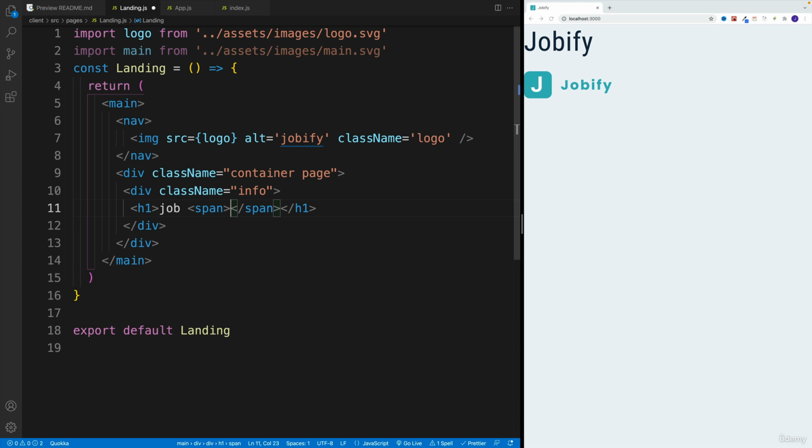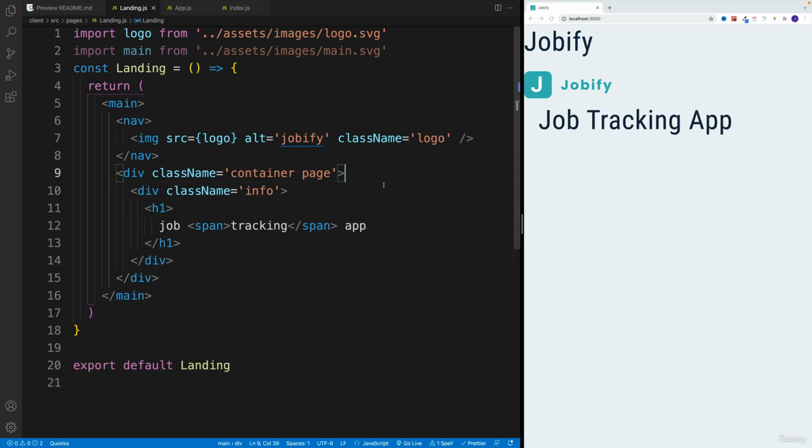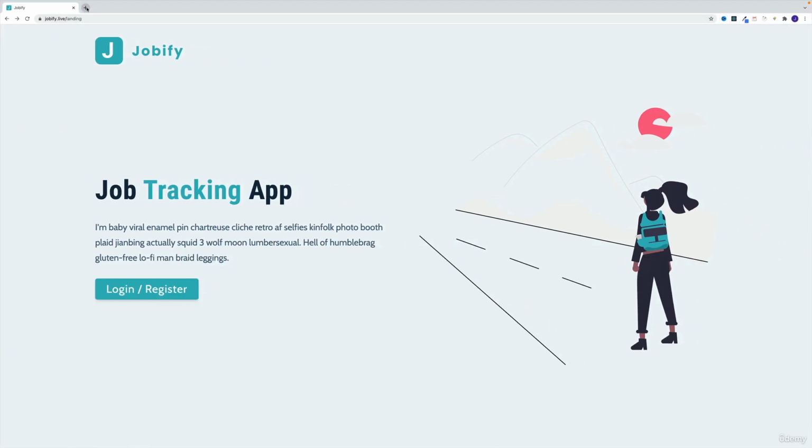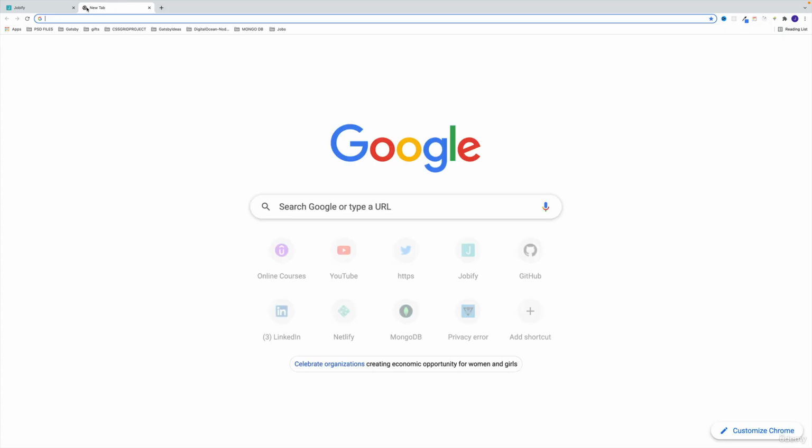So I'll place a span inside. Let's say tracking here. And then right next to it, let's say app. Let's save that. Again, there's no styling. So at the moment, it's going to look somewhat ugly. Then after the heading one, we want to go with paragraph. And usually I use hipster ipsum. So if I go here with hipster ipsum, that's the text that I use.